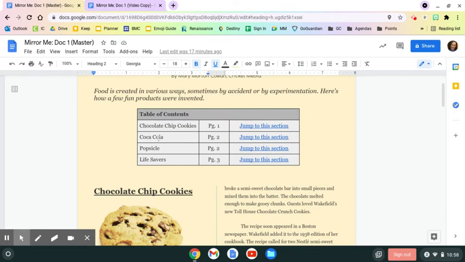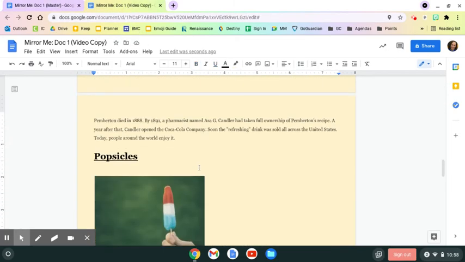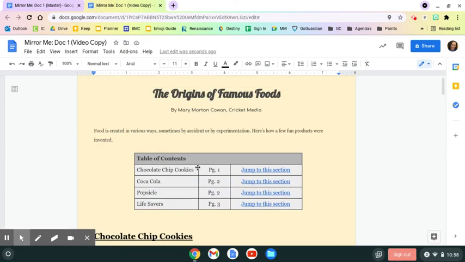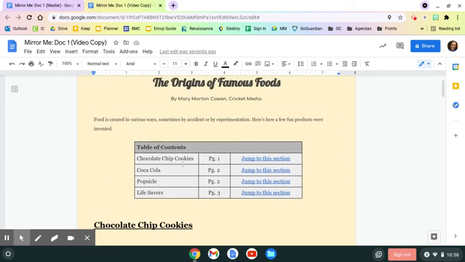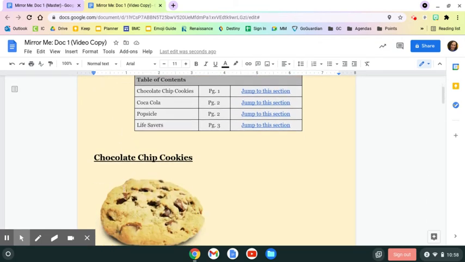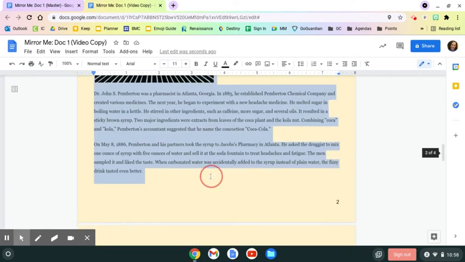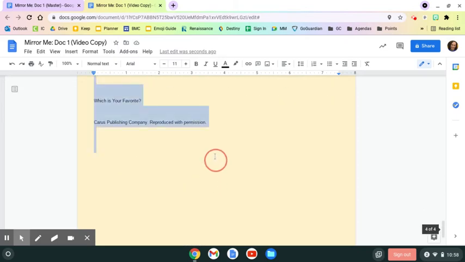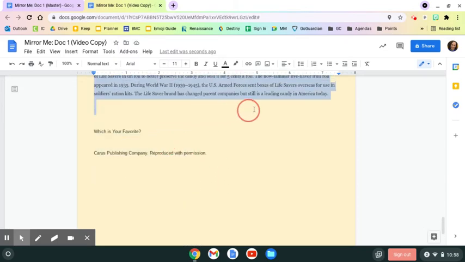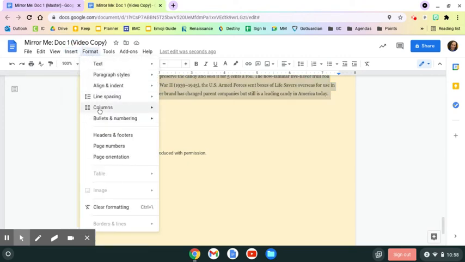So next thing that we're going to do is put our article itself into columns. And we only want to do it from here down. So we don't want this part up here included. So what we're going to do is start with the chocolate chip cookies and scroll our way to the bottom. We don't need this down here really, just to right here. And then we're going to go to format, columns, and we're going to go to 2 columns.